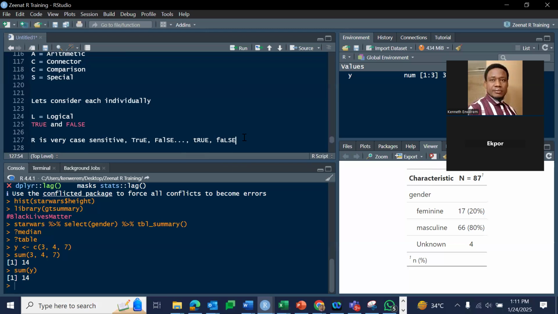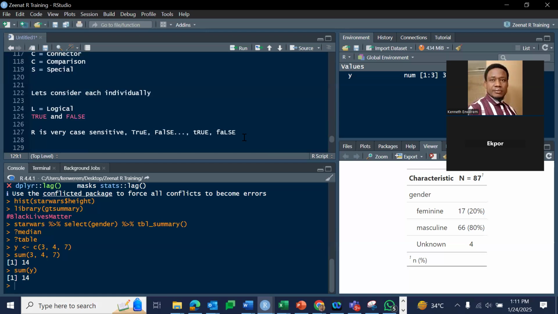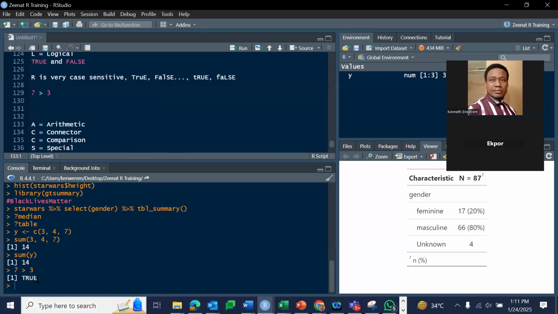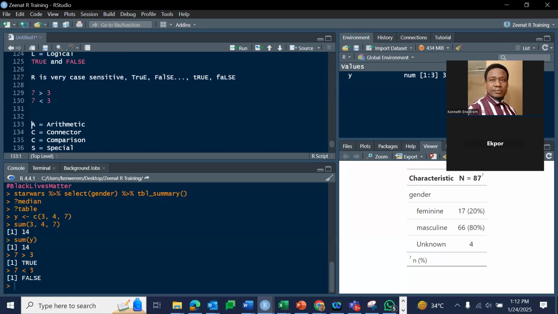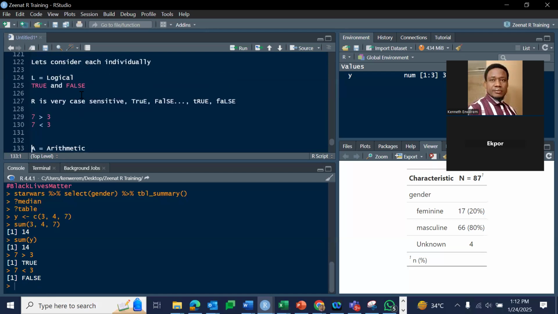So how do we use the logical operators? If I say something like 7 is greater than 3, is this statement true or false? It's true. So if I run it, Control Enter, you can see in the console it tells me it's TRUE. Can you see that? Yes. Alternatively, if I say 7 is less than 3 and run that, it tells me it is FALSE. Can you see that? Yes. So that's your logical operator.